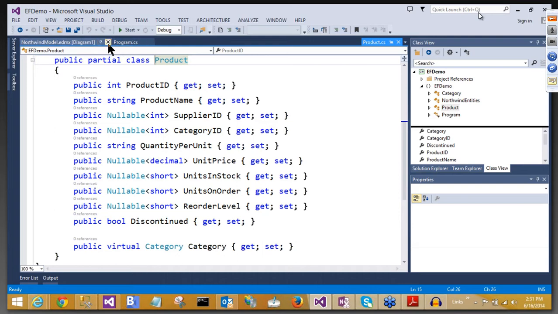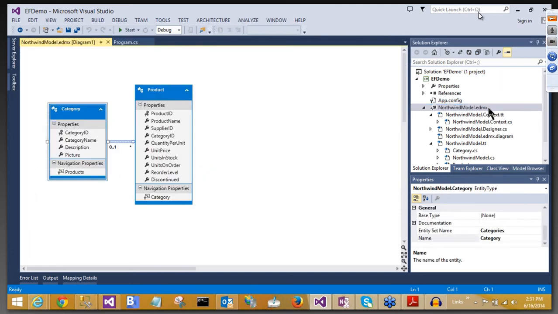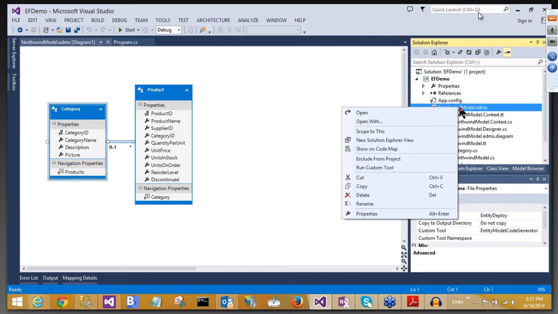Let's take another peek at some of the underlying infrastructure that's generated for us. I'm going to go back to my Solution Explorer window and go back to the Entity Data Model. Now notice that the Entity Data Model, as I mentioned before, has an EDMX extension, and I said that this is an XML file that contains the underlying mapping information that hooks up the conceptual and the store layer. So if I right mouse button click on the EDMX file and choose Open With, I can select XML.